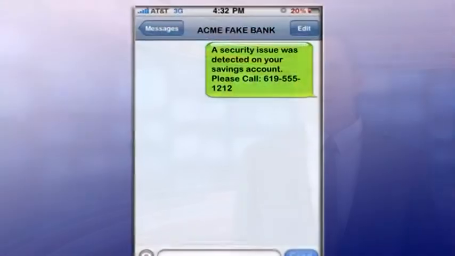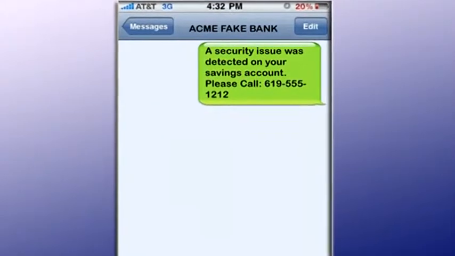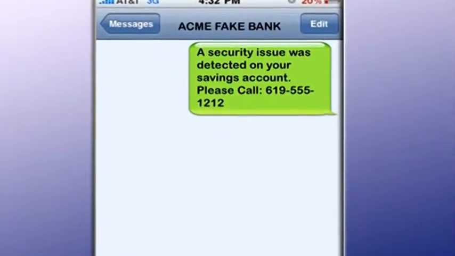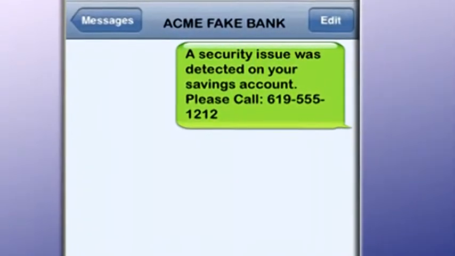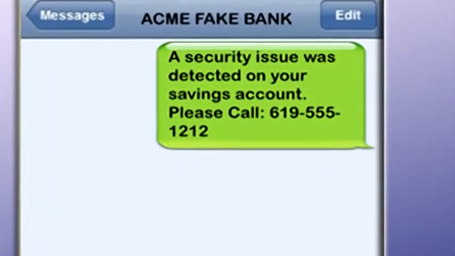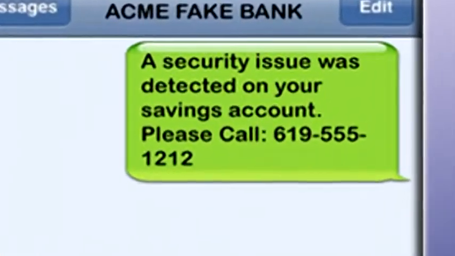So what they do is they send you a text message and it looks like it comes from your financial institution, and in the text message they'll tell you there's a problem with your account and they'll give you a phone number that you can call. When you call the number, an automated system will answer and it'll explain to you a problem about your account. In addition, it'll tell you that you can resolve this issue just by answering a few simple questions.